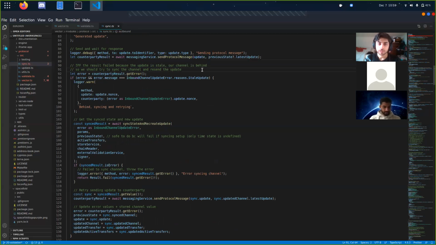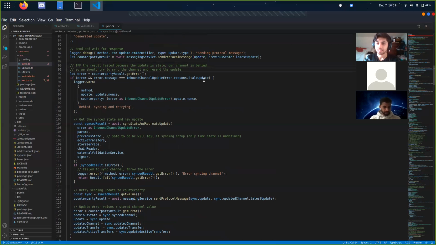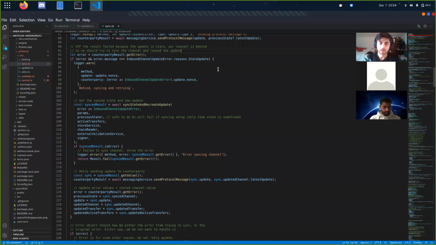And then if we get a response and it's an error, and the error reason is that it's a stale update, i.e. the update that you sent is more than one update behind the counterparty, it means that your channel is behind. And so then we would sync and retry. So syncing, what we would do is get the update that was passed back as part of this inbound channel update error, and then we would sync that against our local state.